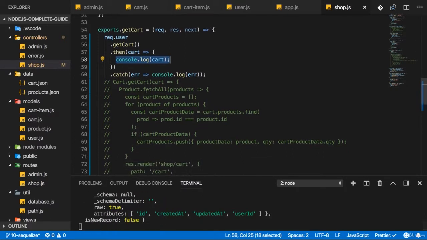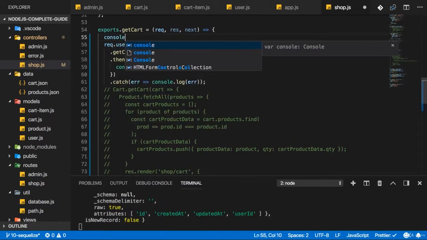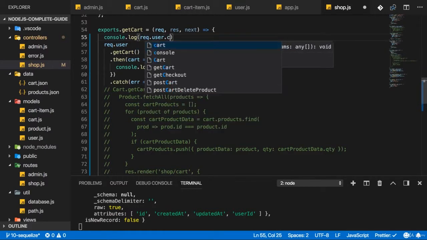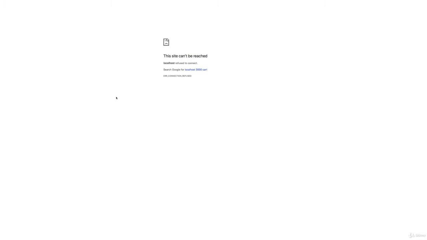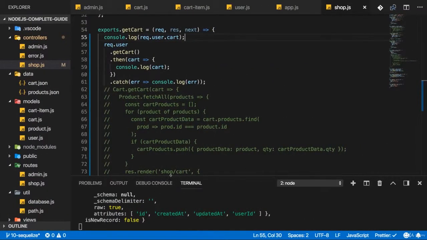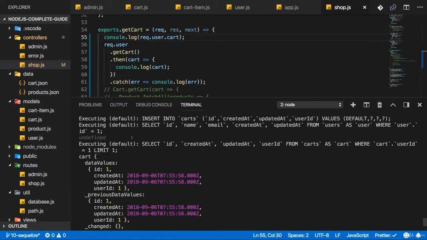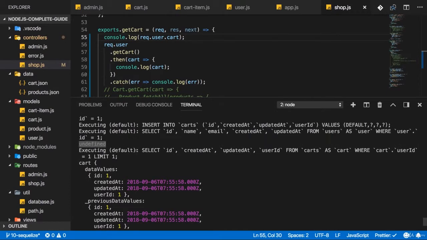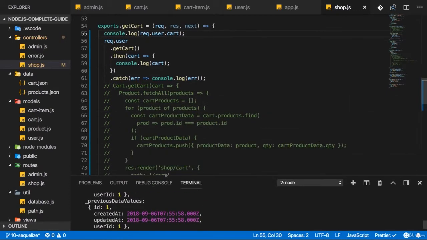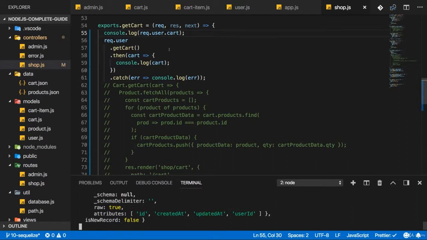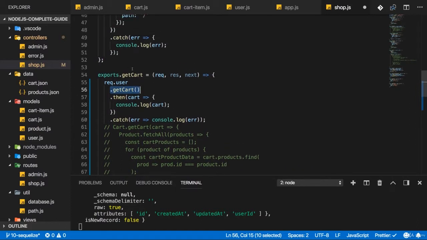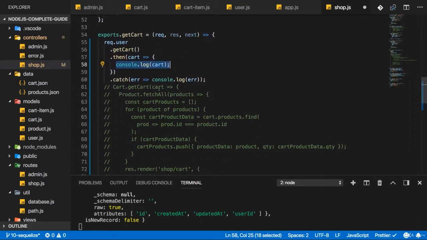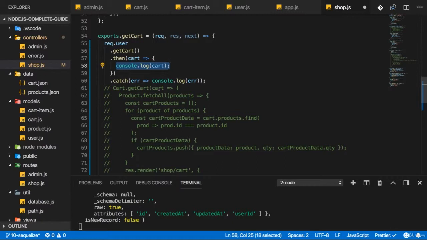Now, for completeness sake, let's also console log request user cart again. Does this also work? If I reload here, this still is the old log, but if I scroll above it, we still see undefined. So this does not work. We can't access cart as a property here, but we can call get cart to work with the cart. So now we got the cart available. We loaded the cart from the database. We know more about that cart here.